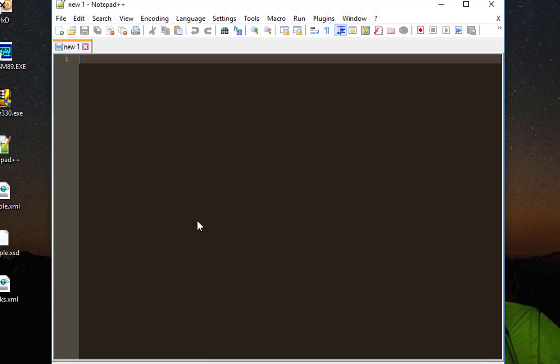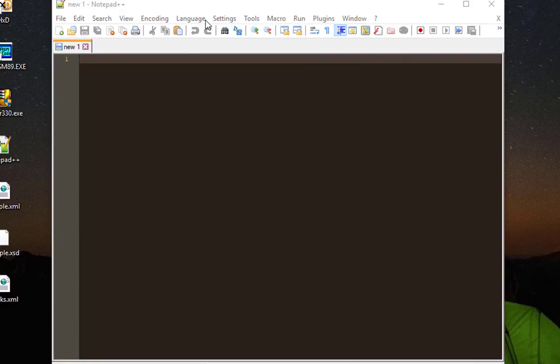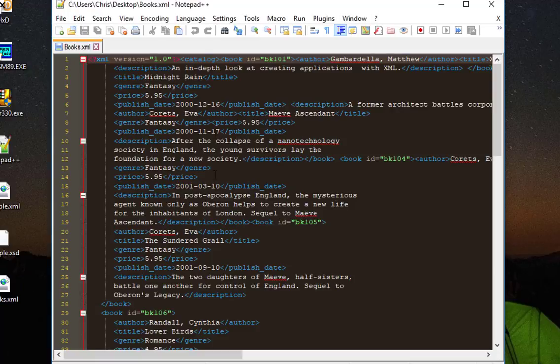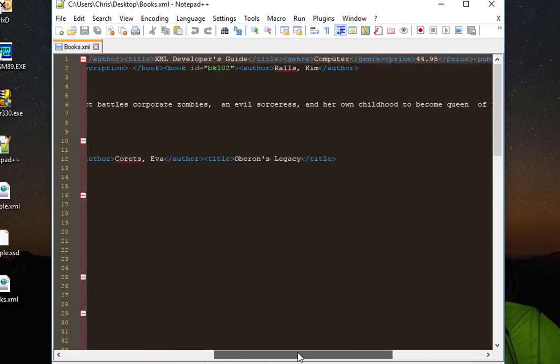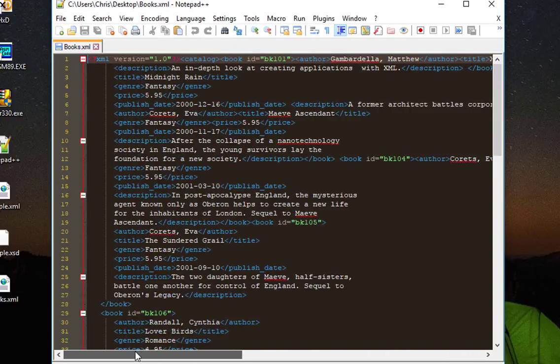Okay, so now that our plugin is installed, we'll notice another menu has been added to the plugins menu, called XML Tools. In order to use this menu, I will open just an XML sample. So I will open this XML file here. As you can see, it's not really formatted. The first lines are very long and it's untidy.